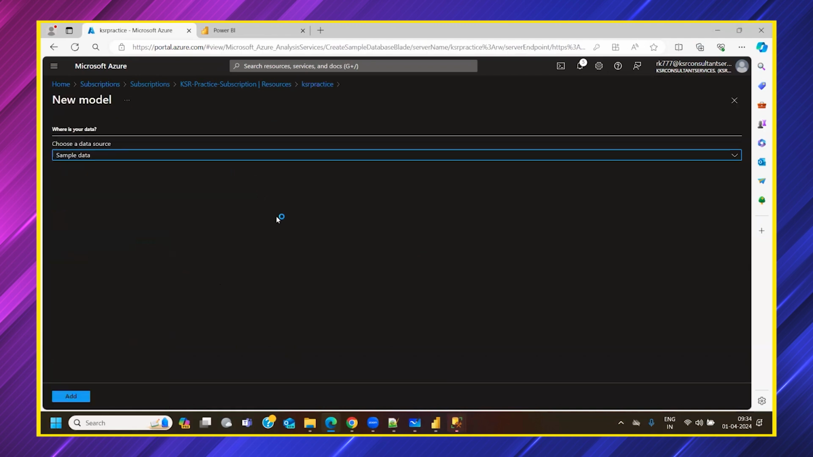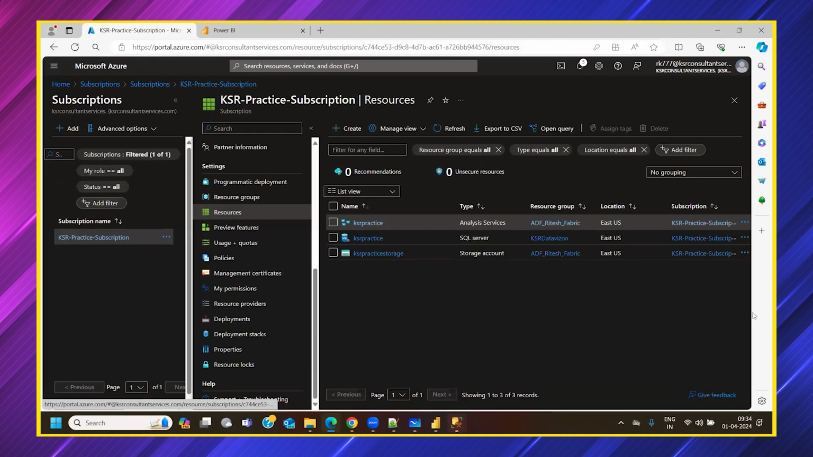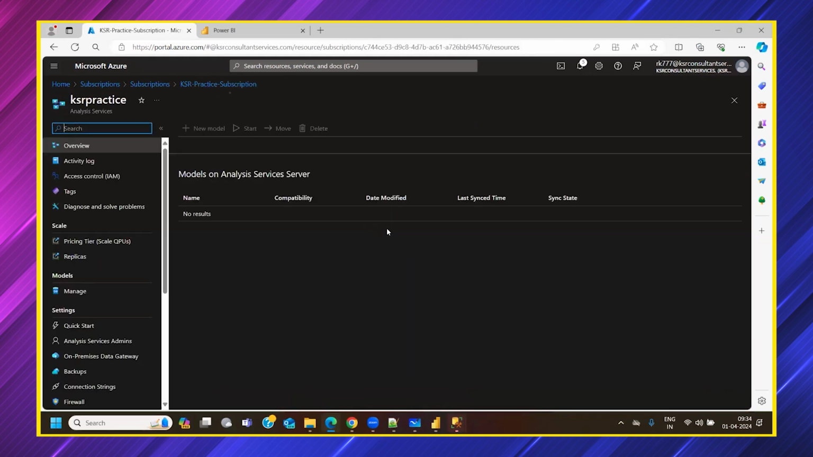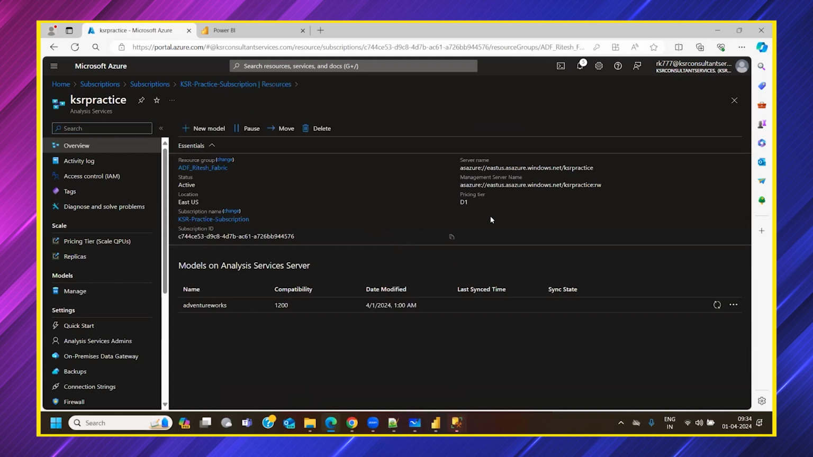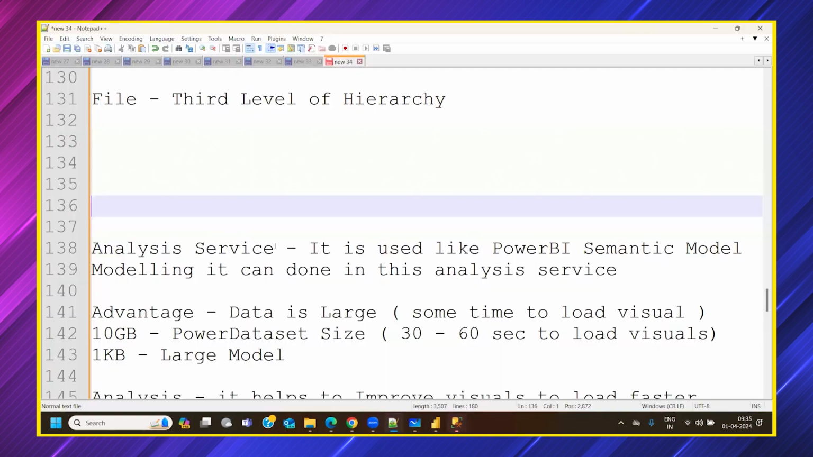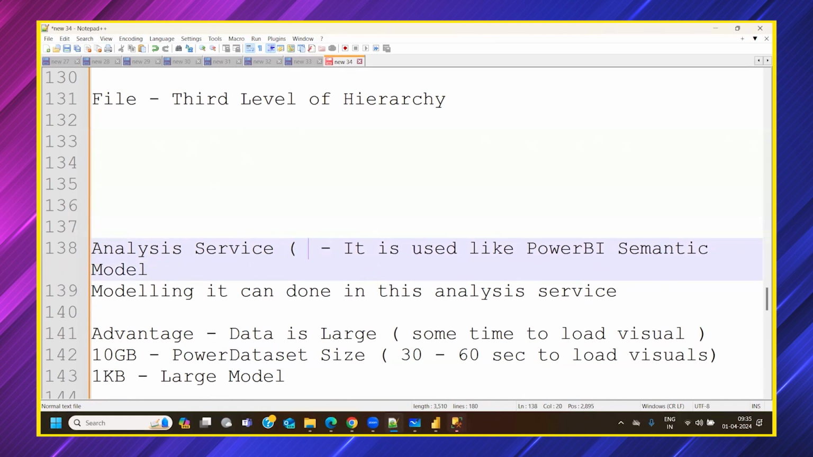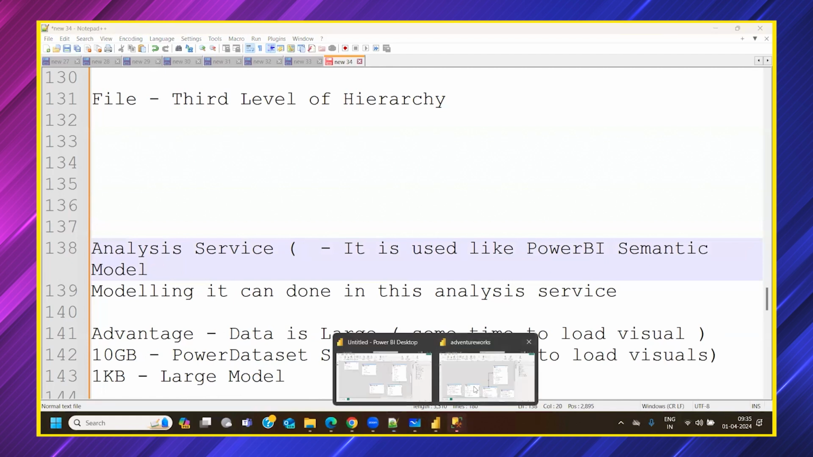Now, if I click on new model, there is a sample data model. Either you can get that sample data or you can create your own model. Now, how do I create it? A model is created using Visual Studio. If you download Visual Studio, you need to connect to this, and from there you can load any specific data. I'm not going to cover analysis service in depth. This is not a part of our data analysis course, but in simple terms, I wanted to give you an idea what a live connection looks like.